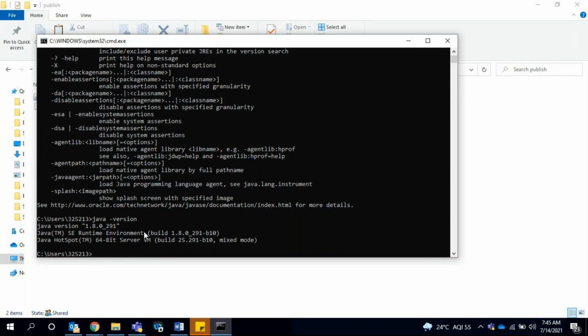1.8. That is fine. AEM 6.5 will support up to JDK 11. The latest versions of Java are not supported by AEM. JDK version 1.8 is compatible with all versions of AEM, so we need JDK 1.8. I guess you already have it, so we'll check one more time.